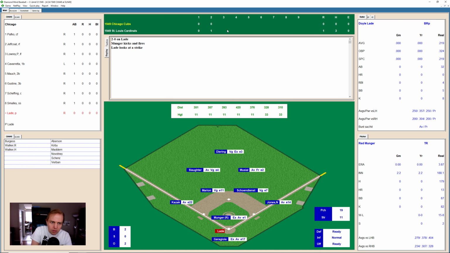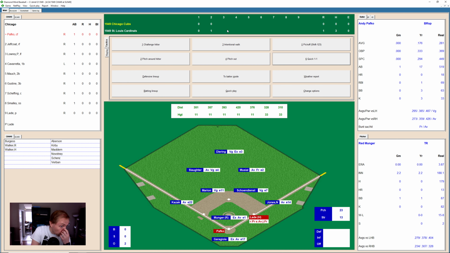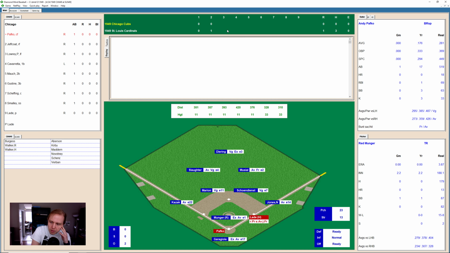Another ball, 2-0 now the count on him, 2-1 now. 2-2 now the count on him. Doyle Lade, another player I know absolutely nothing about, and he manages to get on with a walk, the first walk given up by Munger in the game.